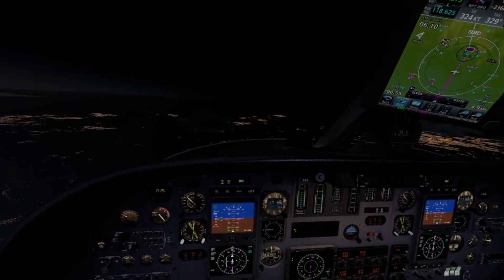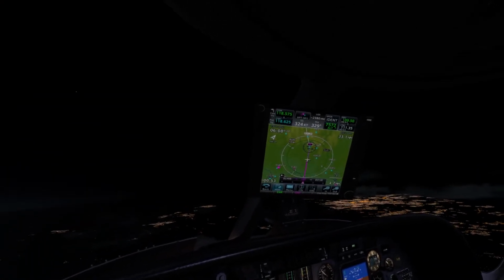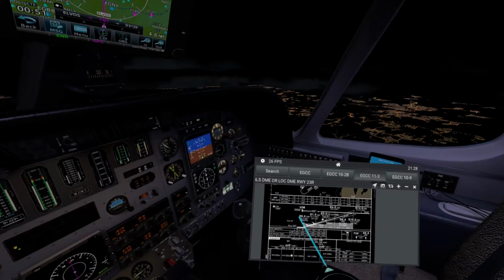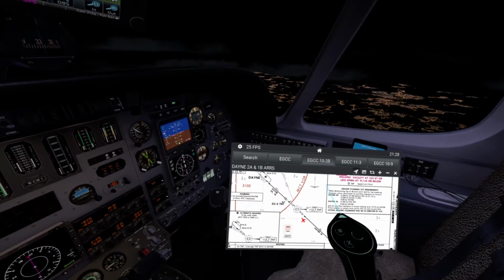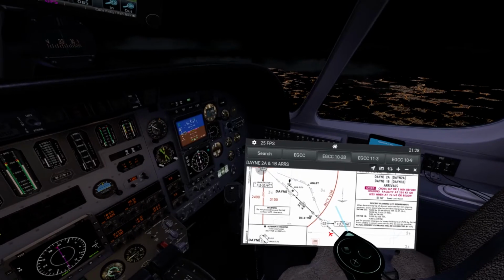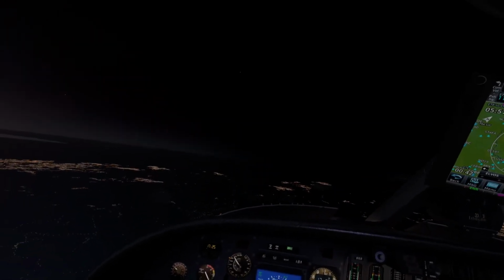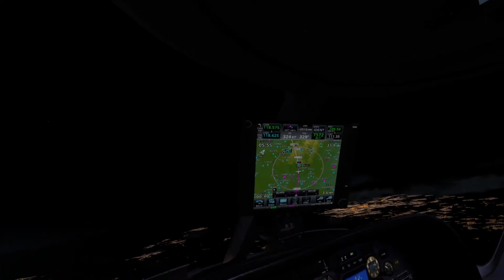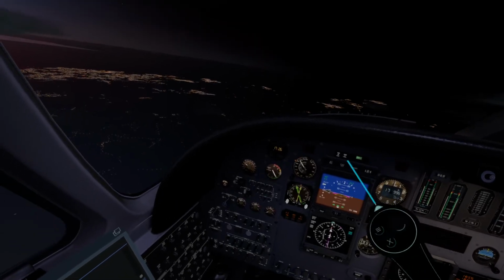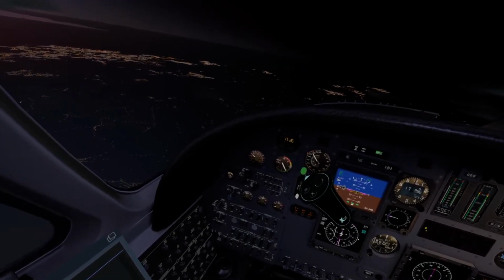Once you come 122, destination, bye-bye. I guess I should really ask for descent. Thanks, speed 180 knots or greater, maintain till 60 DME. 180 knots or greater, maintain till 60 DME.